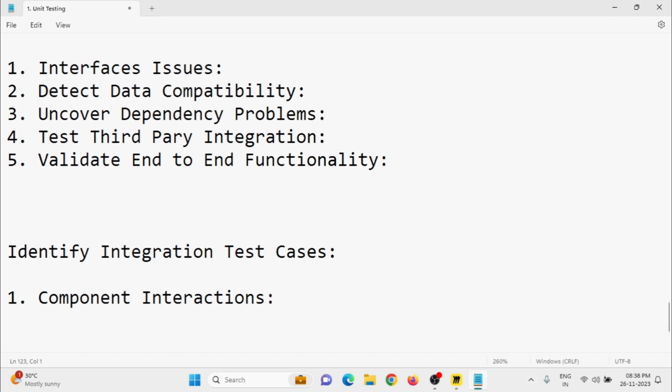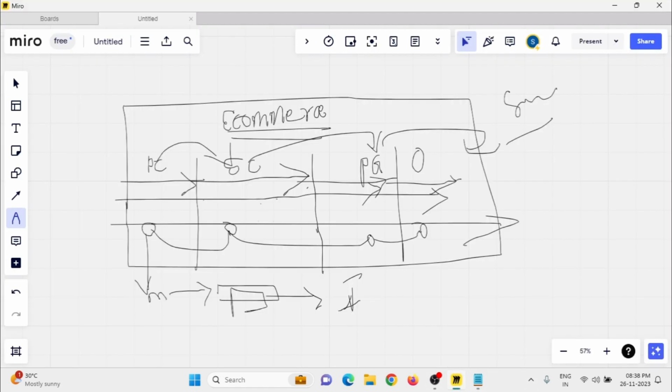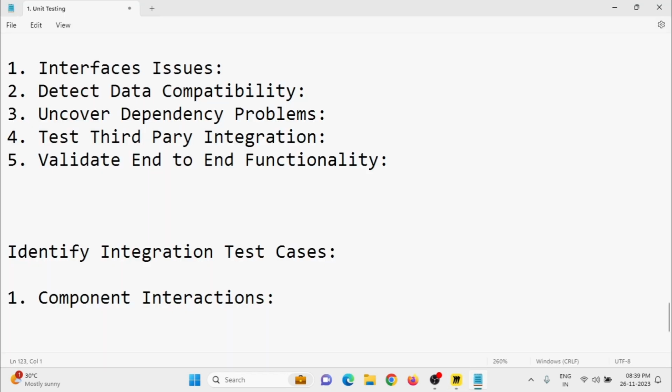I'm taking the same e-commerce website. In this website, a payment gateway is there, shopping cart is there, order processing and product catalog are there. In this case, you need to test these interactions. You need to identify the interactions: what is the interaction between these components?